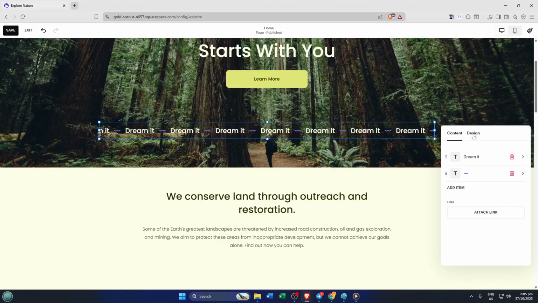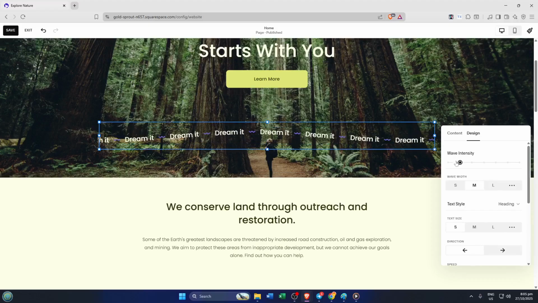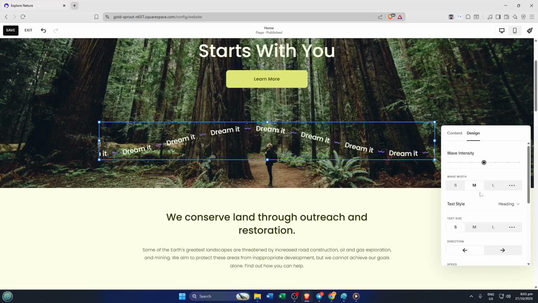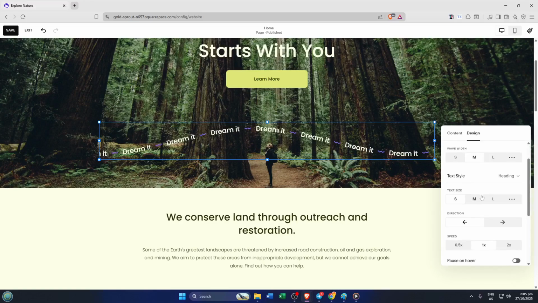Let's move on to the design options. And this is where things get creative. For wave intensity, think about how bold you want your animation. Light waves are gentle, while more intense waves create high energy. Next, you can adjust the text's style and size. If you're announcing something important, make it big and bold. For subtler information, tone it down to match the rest of your page.